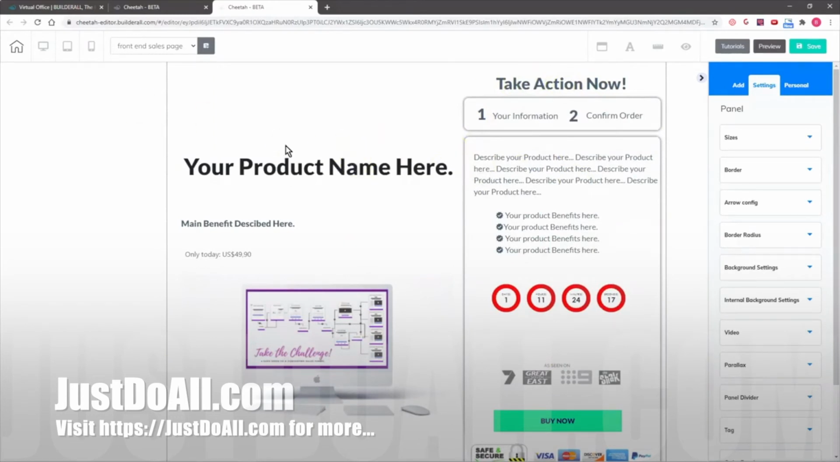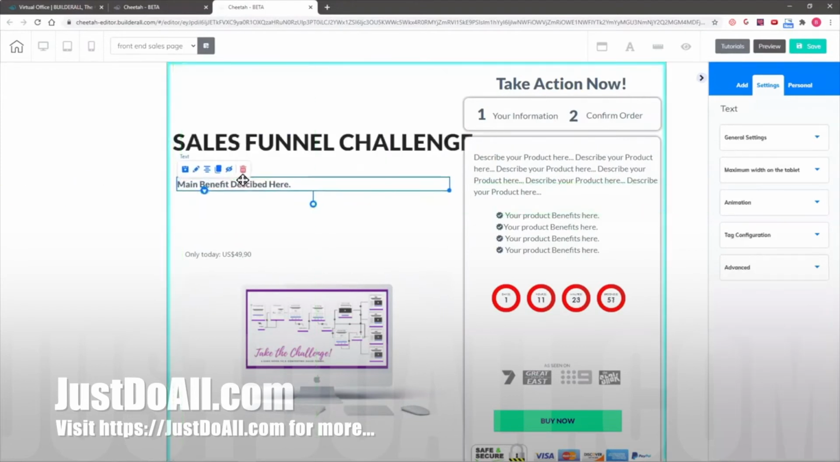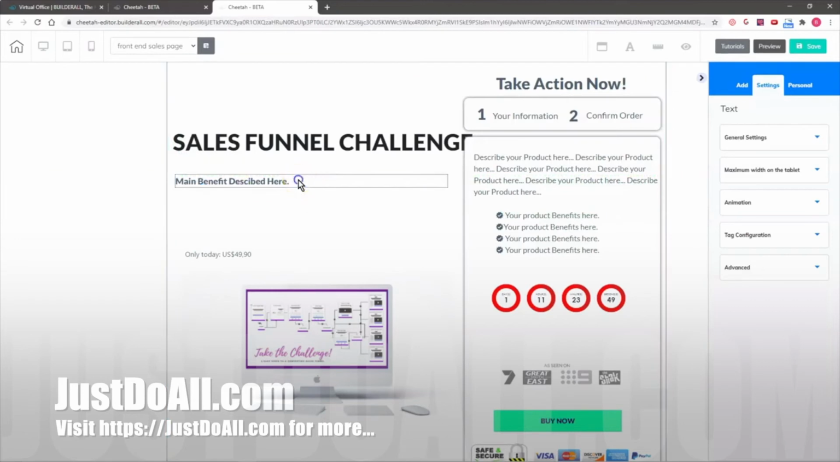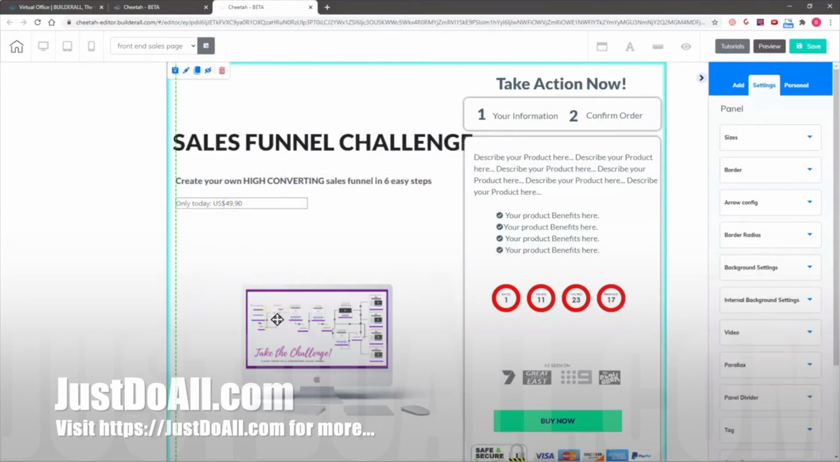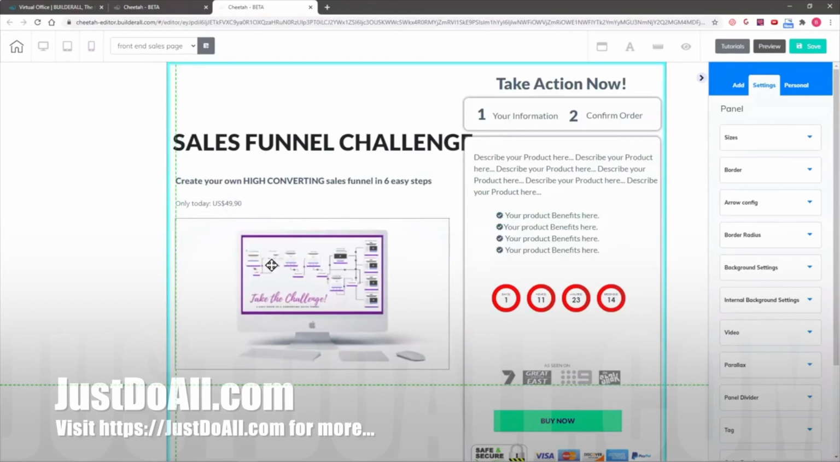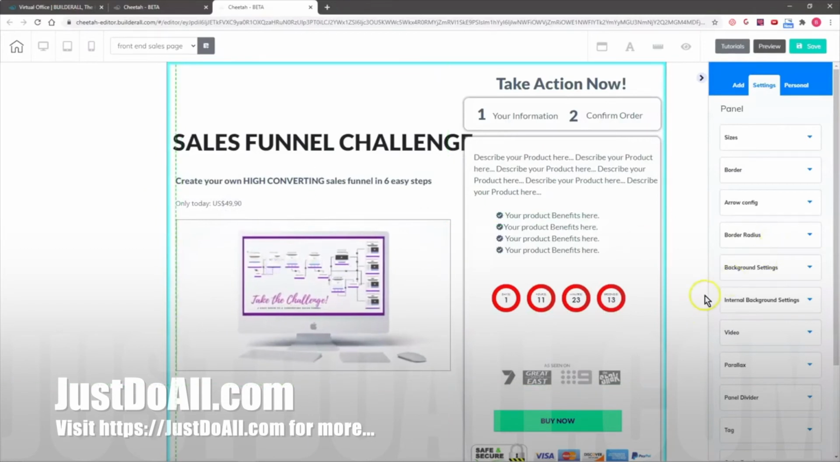We could just change this headline here, and we'll say Sales Funnel Challenge, and we want to add the main benefit it says here. So let's go ahead and add some text. We'll left click in the box and change the text here. And we could leave the price the same. You can change that to whatever you want. We'll just say $49.90 is fine.